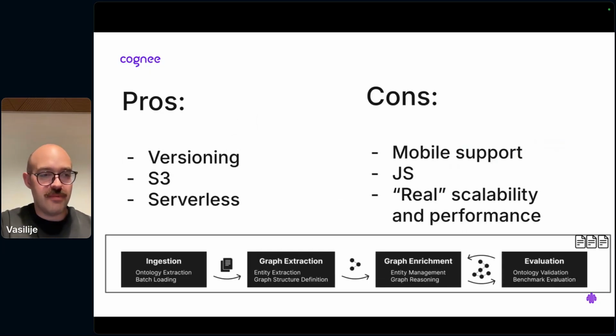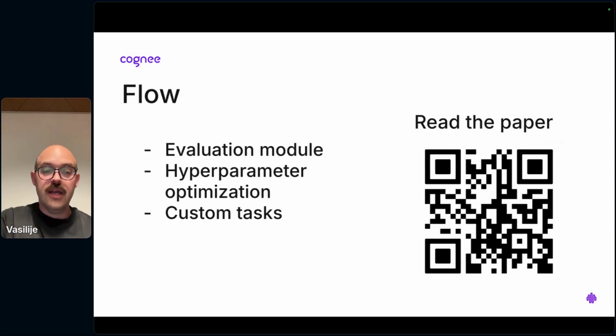So the pros of this approach are that we have some versioning. There are S3 buckets that everyone's using and Delta data lakes. We have serverless. Cons are mobile support is not there. JavaScript is missing. And real scalability, like a terabyte of data, is still not fully there. So we're working on the mobile SDK. We're working on TypeScript support coming out this quarter. And we hope to be able to extend most of the use cases right there.